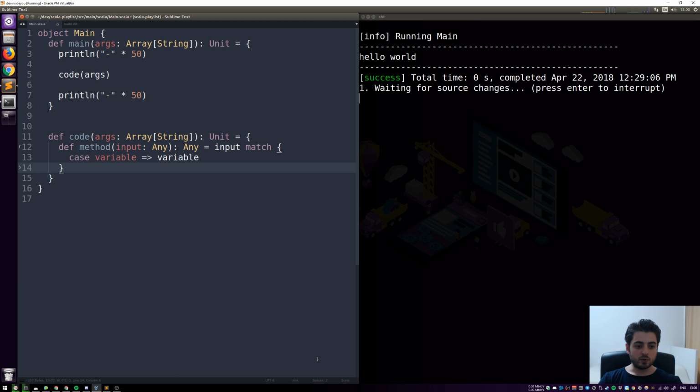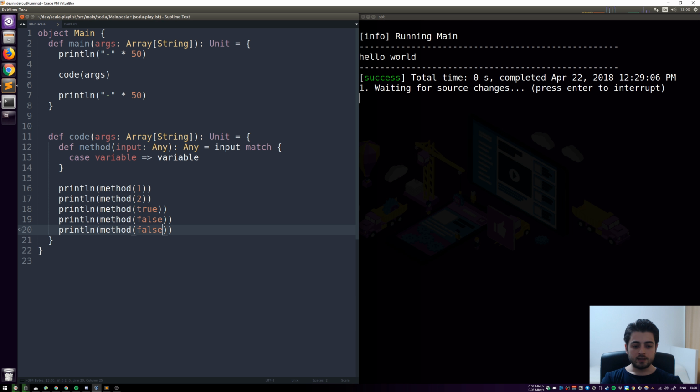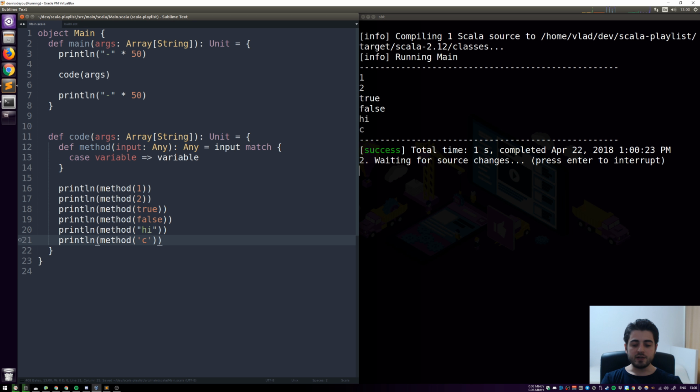So let's just throw a few things at it. So that's going to have println method 1, let's give it a 2, let's give it a true, let's give it a false, let's give it a "hi" as a string, and let's also give it a character C. So let's compile this. So as you can see, a variable pattern matches everything. So whatever comes in, you just give it a name and you can use it on the right hand side as with a regular function.